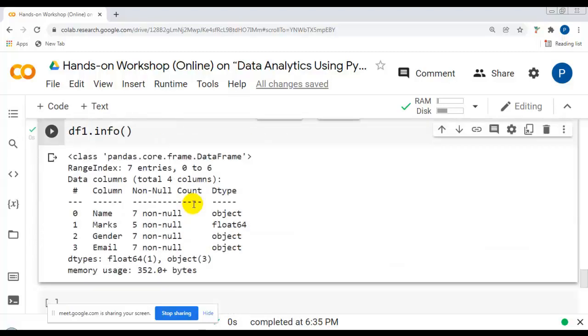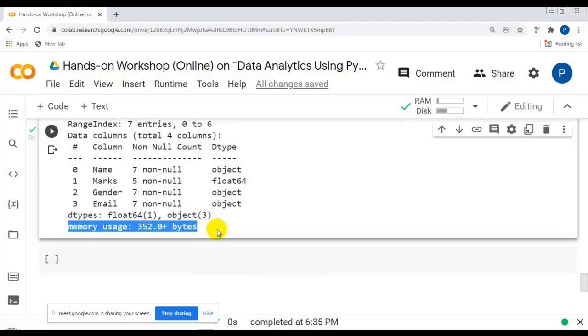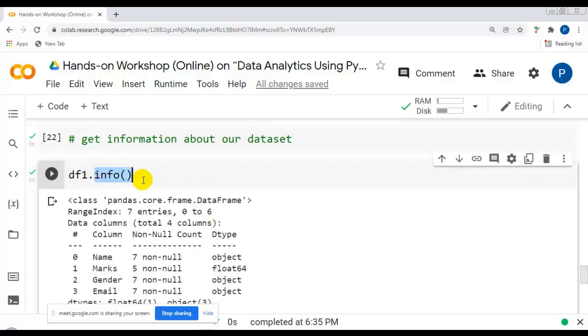So this way we can get information about our data set: total number of rows, total number of columns, data types of each column, and memory requirement. You can see, with just one method, the info method of a pandas data frame.